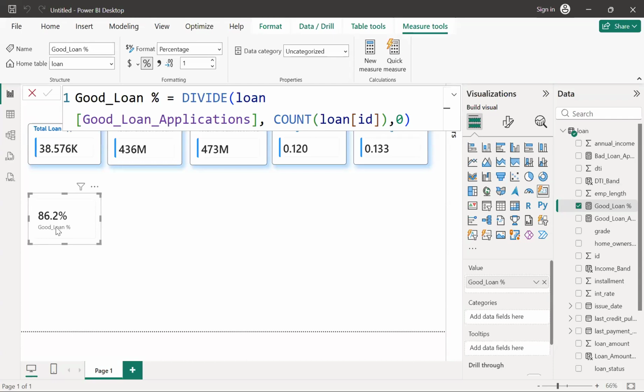Okay, guys. In a similar way, you can create bad loan percentage, and then we can create one KPI called default rate. So just try to create the bad loan percentage by yourself. Meanwhile, I will take a short break for 4 to 5 minutes, and then we'll continue from there.